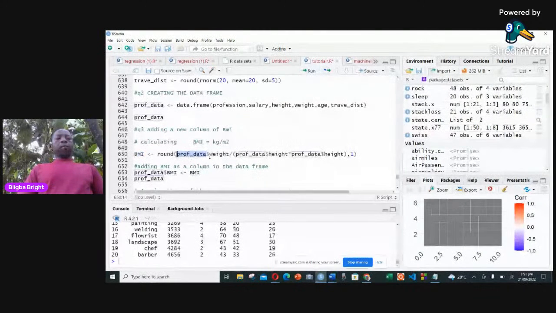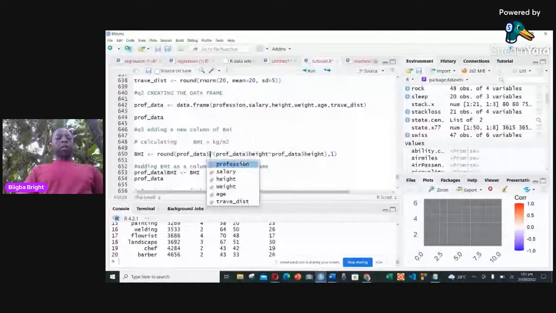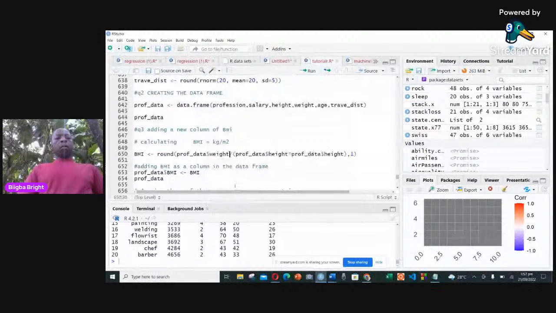It lists all the columns that are found in that particular data frame. Then you choose the one you want. Let me demonstrate and maybe you can see. If I do it like this, you see that when you put the data frame and add the $ sign to it, it will list all the columns. So you select the column you want. I want the column of weight, and then the column of weight is divided by the column of height squared. The height squared means height times height.